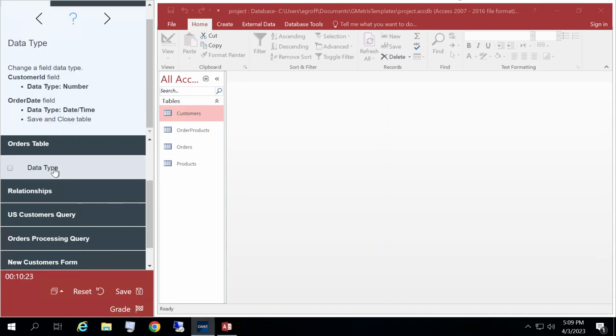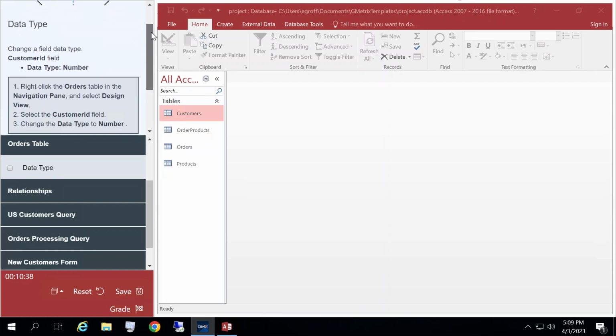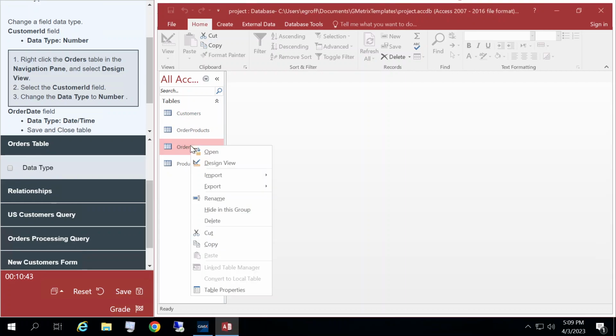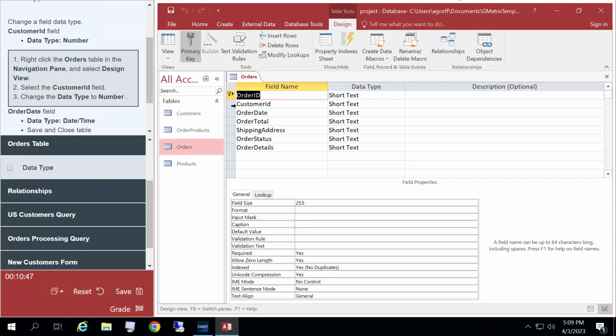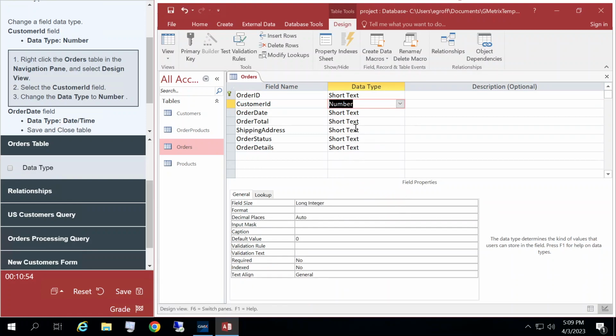Click on the data type step. Change a field data type. Customer ID field, we're going to change to number, and order date field, the data type we're going to change to date and time, and then save and close the table. So right click the orders table in our navigation pane and select design view. We're going to select the customer ID field, and we're going to change this drop down to number.